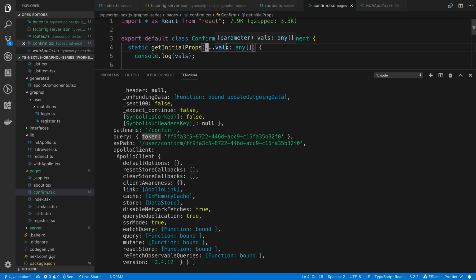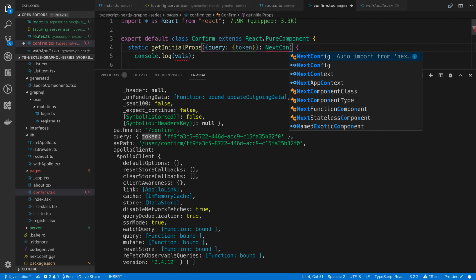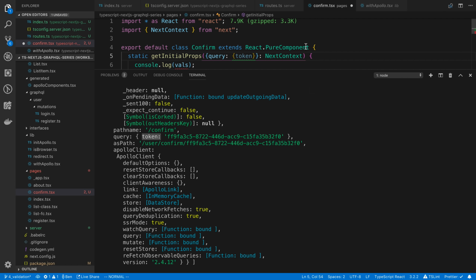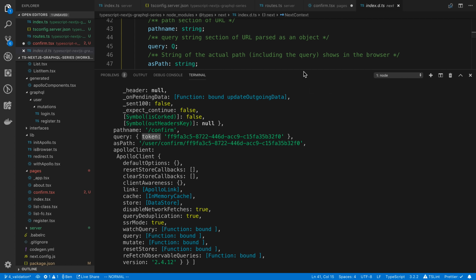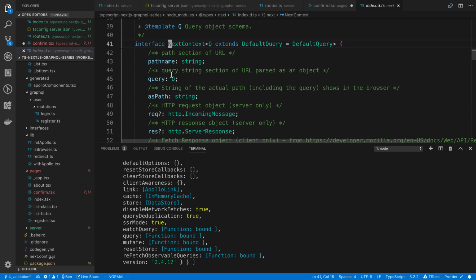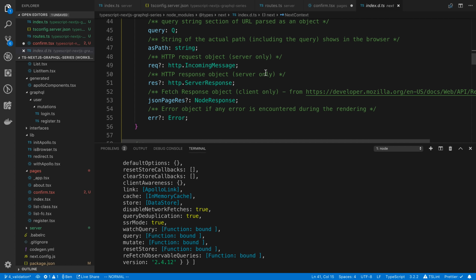So I can say query, and then we can get the token from it. Now the type of this is actually not any. I believe it's called NextContext. Yep, so this is the correct type. If we click on it, we can see the type of it, and you'll see it has all these things that we are kind of seeing there.